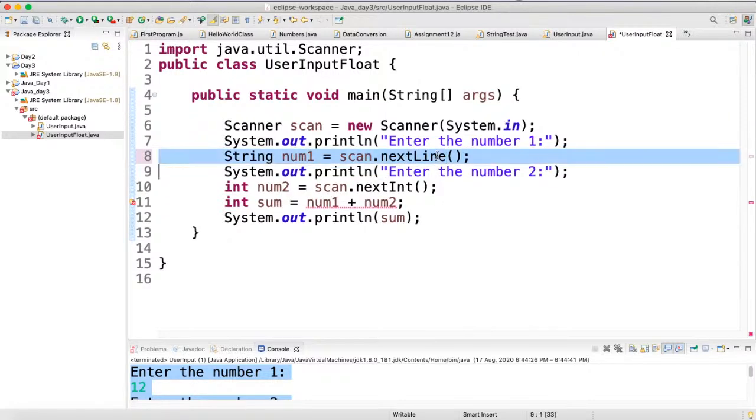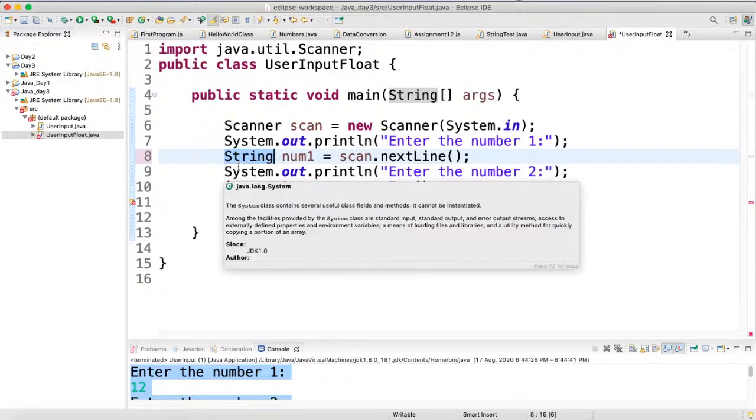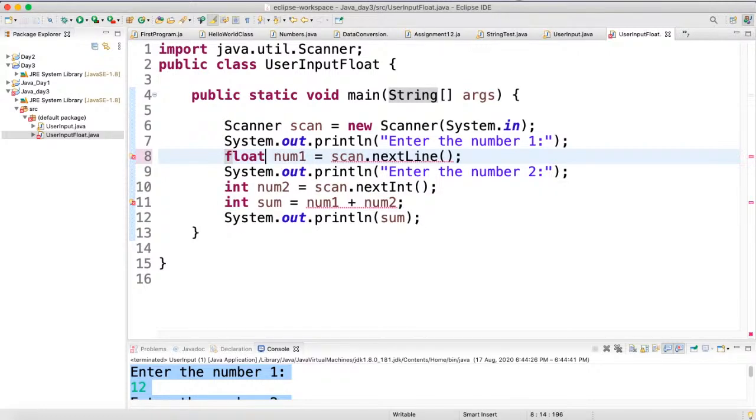But whatever data type you are reading here, you have to define the same data type here. Let us suppose you want to change this program to float, addition of two floats. Here we'll just say nextFloat, right? We are storing it in a float variable. This will also become float, and here it will also become float, and the sum will also come as float.